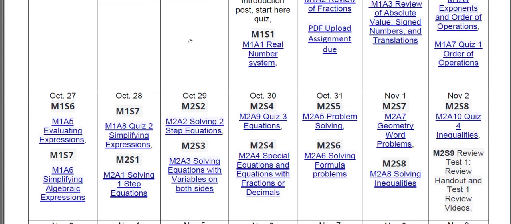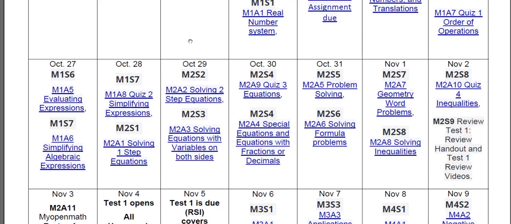All right, so this is the schedule that I have planned. A couple topics for each day, but when we look at equations, notice I have broken it down to one-step equations, two-step equations. So I want to keep it simple for you guys.